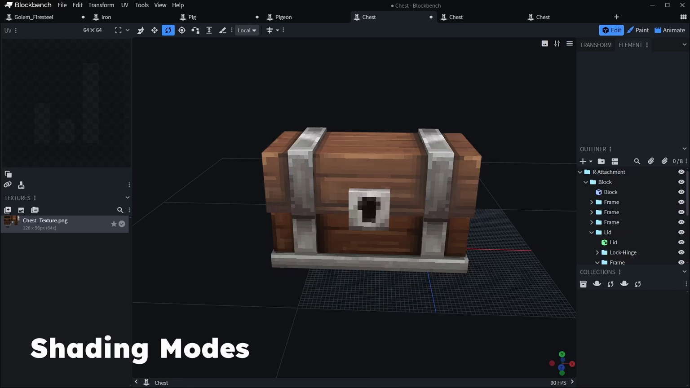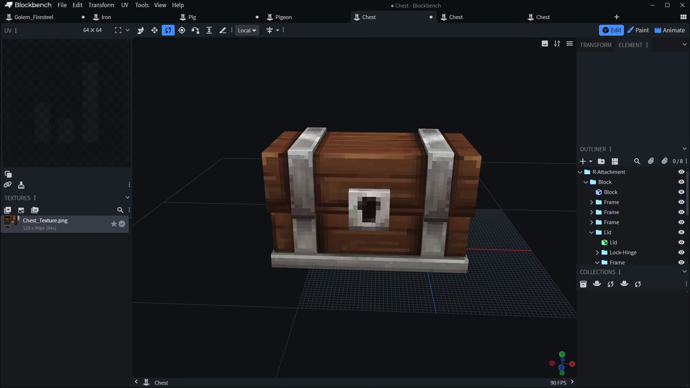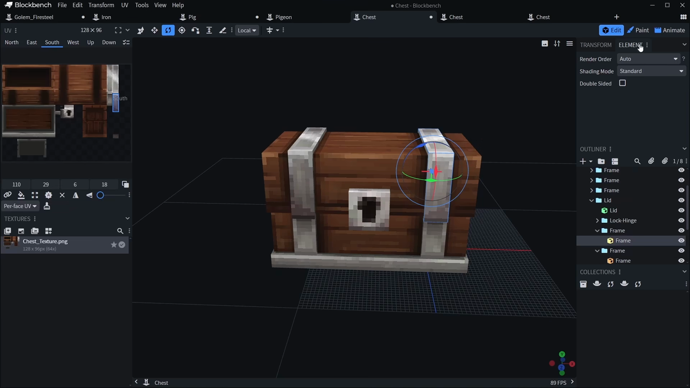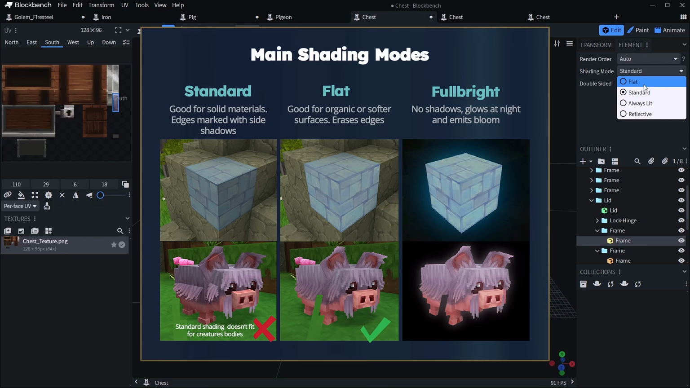Lastly, the very last tip I want to go over is the different shading modes for the objects in Hytale. So when you select an object, if you go to the element window up here instead of transform, you'll see that there's this shading mode. And if you click that button, you'll get 4 different options. Right now, we actually don't know what one of them is, but the other 3 were disclosed in the blog post. And so they recommend the following.